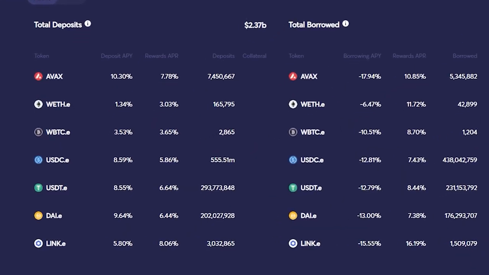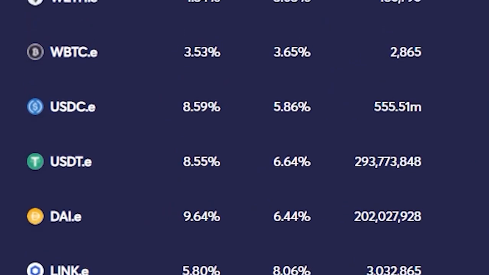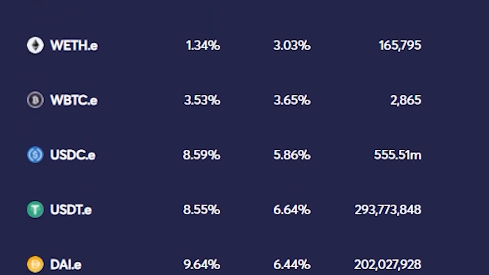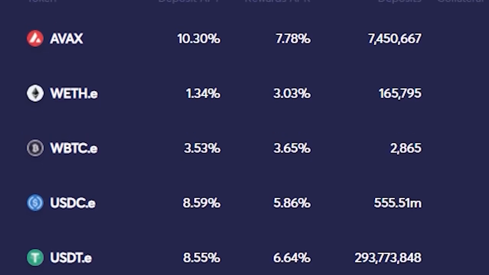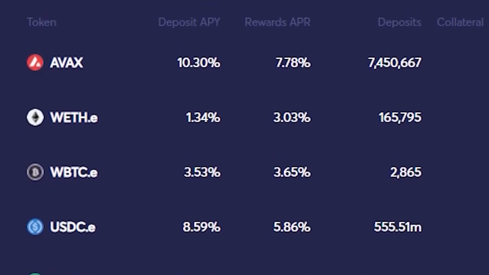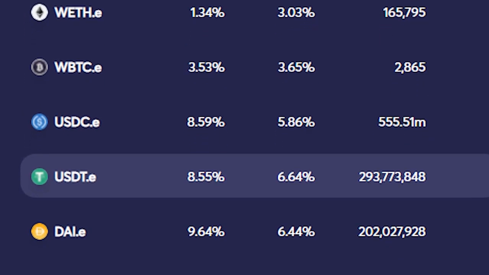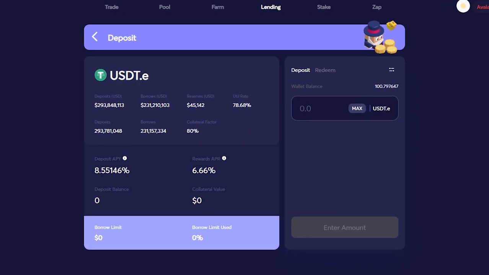Here you will find a list of approved assets, the deposit APY, the reward APR, the total deposits, which can be switched between native token amounts and USD value, and a toggle that will indicate whether a particular asset can and is being used as collateral. Choose the asset you would like to supply. For this example, I'm going to supply USDT. Once you select the token, you will be brought to the deposits page.